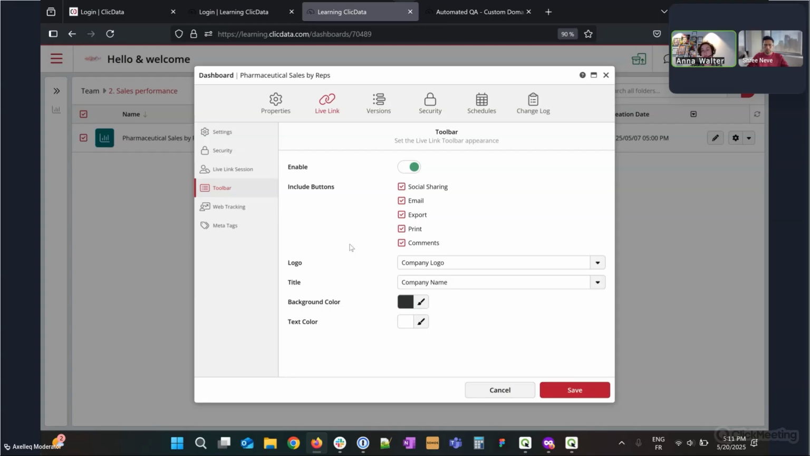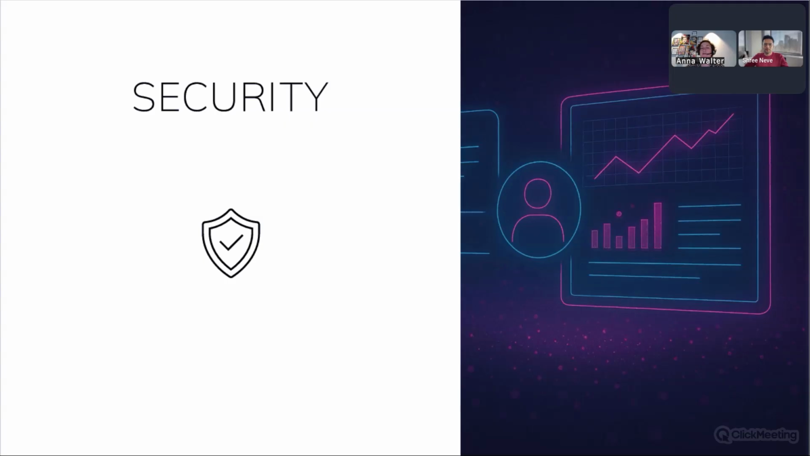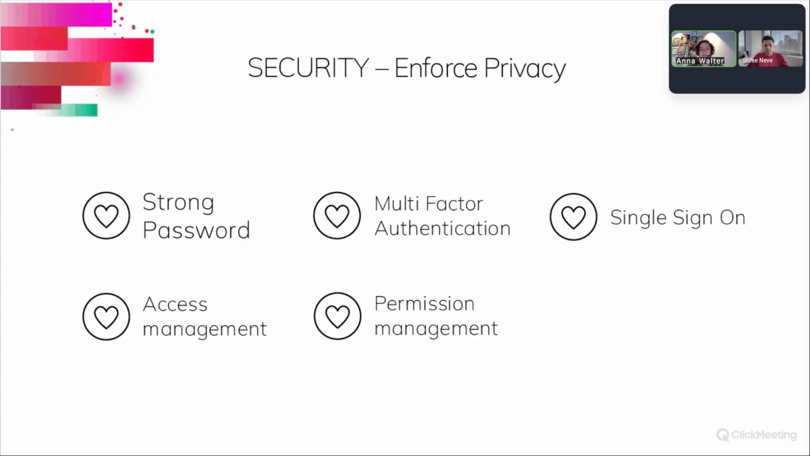So this will help actually brand your ClicData account to your colors, to your logo, to make it familiar to your users. Okay, the next aspect is security. Obviously, you want your users to feel secure, right? When they log into your account, there are no doubts about the security of the login, of their access. So there are different features that can be implemented here.